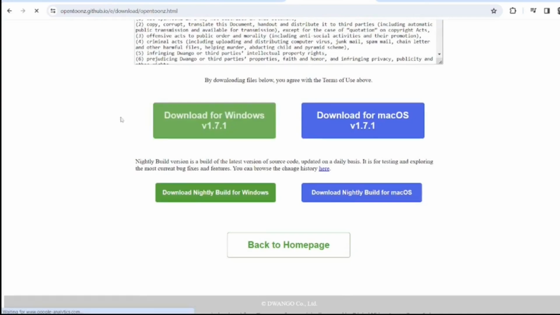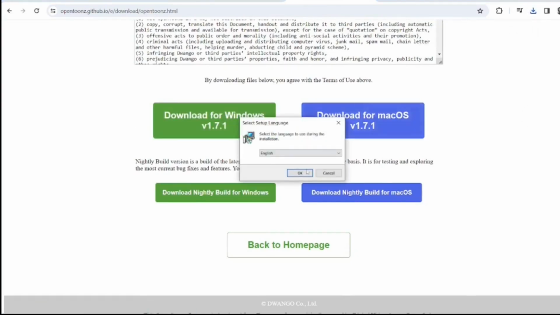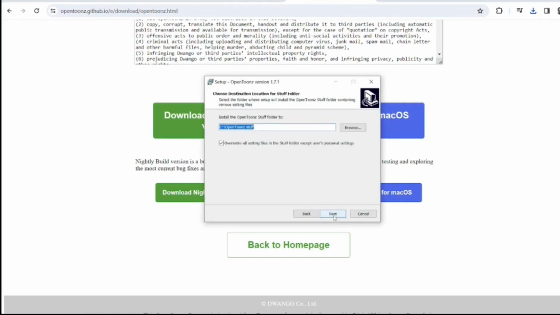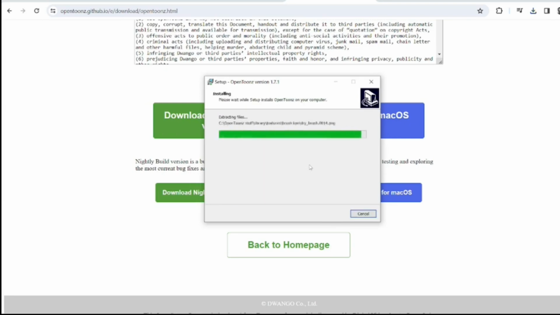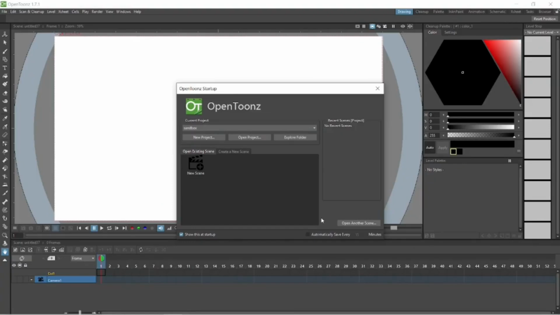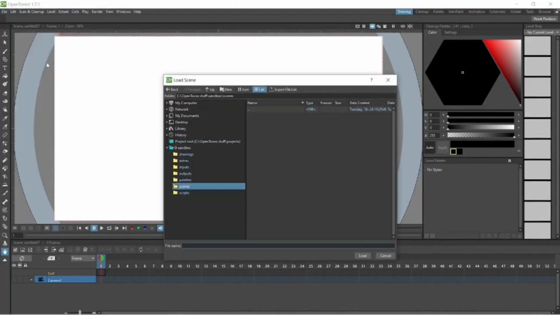I want the Windows version 7.1, so I click that and just go through the normal procedure of downloading the file. It's putting it in the C drive. There's a new OpenToonz stuff folder it'll create. Click next and it will run through the install. Click finish and OpenToonz will boot up. Let's go and just check that it's clean. Go into the project root, there's nothing there, so nothing in scenes.